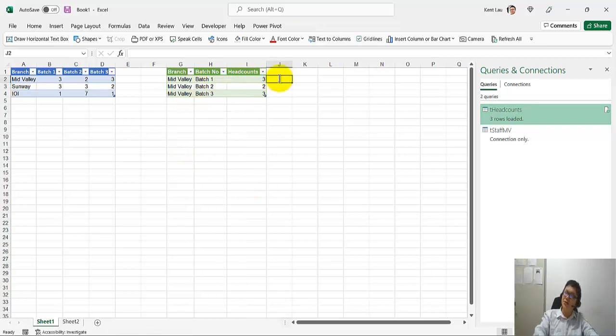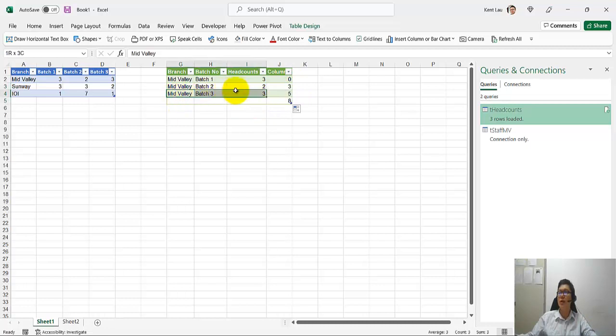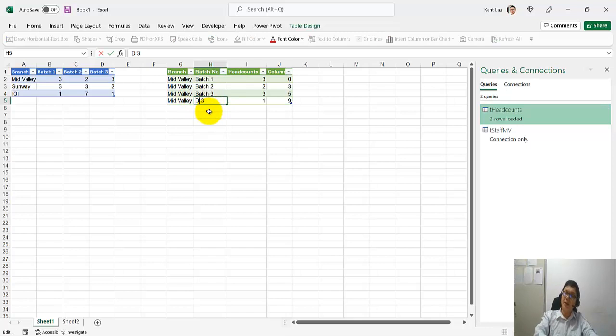Here I want to do a manual step equal to the sum function of these two here, so it's I2 plus J2, and the first one I'm going to lock, then drag it down here. I'm also creating a new column, which is a dummy one, so I just call it dummy.